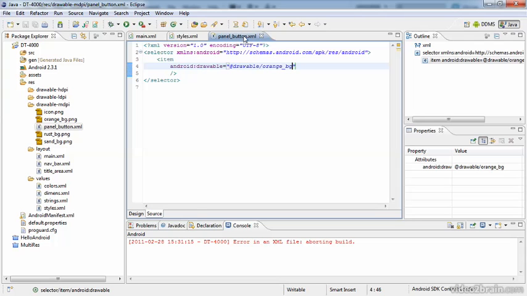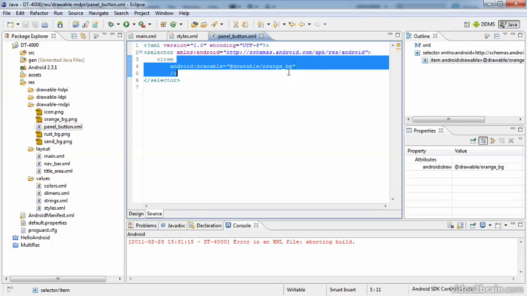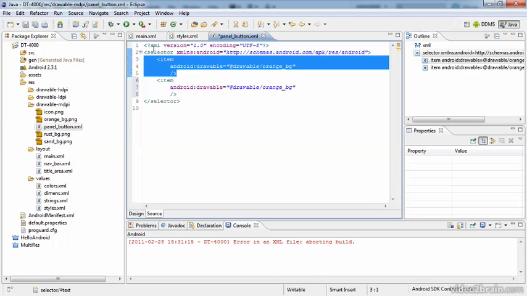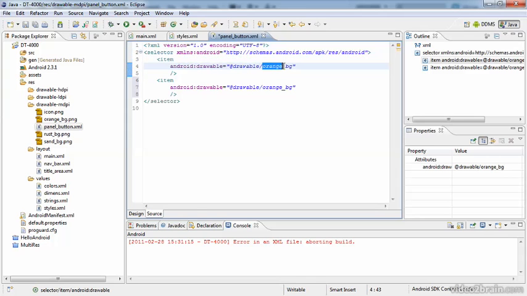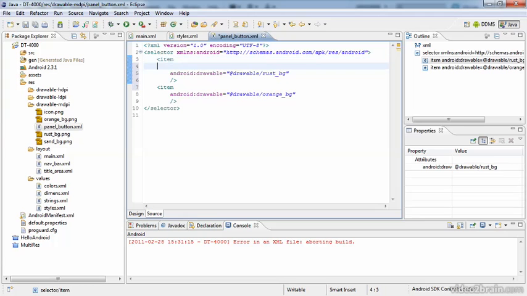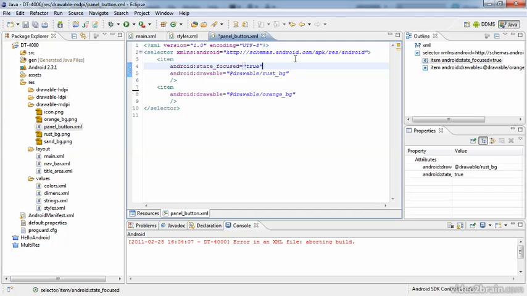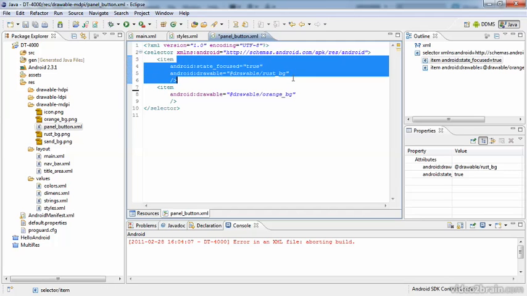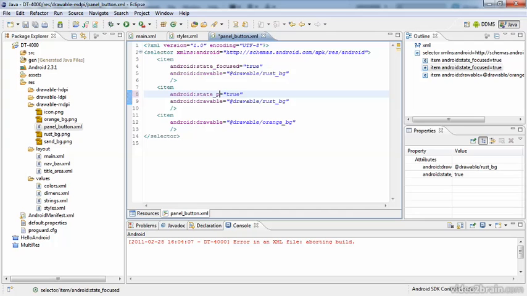If I want the button to show a different color when it's in focus, I'll have to provide another item above the default item, because Android will go through this file from top to bottom and take the first one which fits. So if the button is focused, I want the background to be rust_bg. And I'll specify Android:state_focused is true. And for the press state, I need another item like that. So I copy this one, replace focus with pressed.